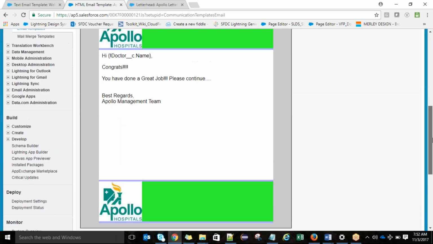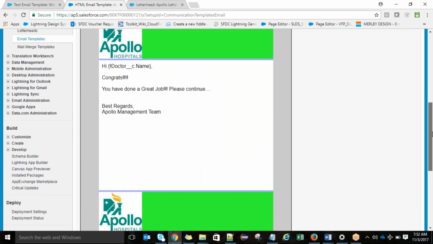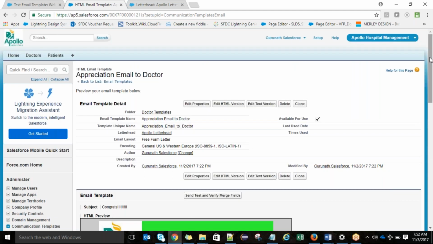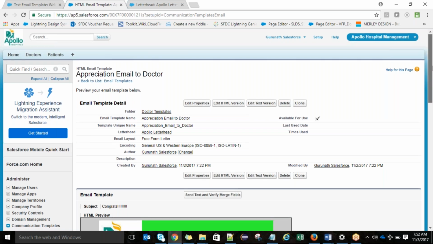Okay, Apollo management team. This is how we will create the template. See, it looks 100% quite similar to creating the HTML without letterhead as well. The only thing is here we don't have a letterhead. Apart from this, when we are talking about the Visualforce email template, that will be discussed at the time of Visualforce. Okay, now let me create one workflow action to work with this.